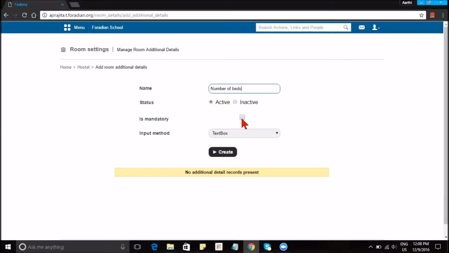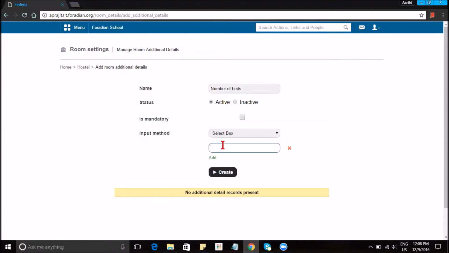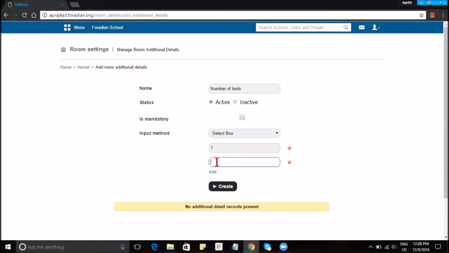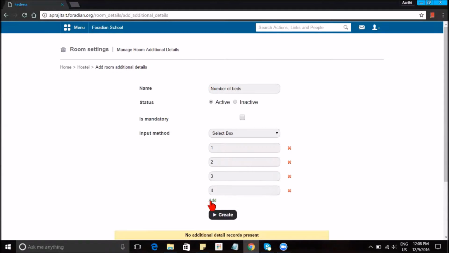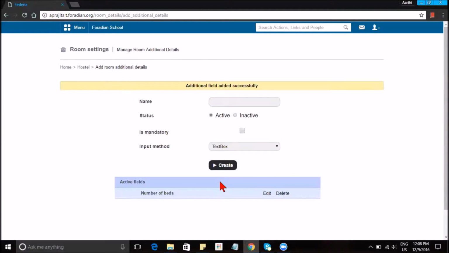And I can enable this as a mandatory field if required, and the input method could be any one of these. So I'm going to select box, and I can give the number of beds as various options. So I'm going to give the multiple options that I have. Yes, now I'm done. So I'm going to create it. So once I've created, this is one of the fields that I've created.